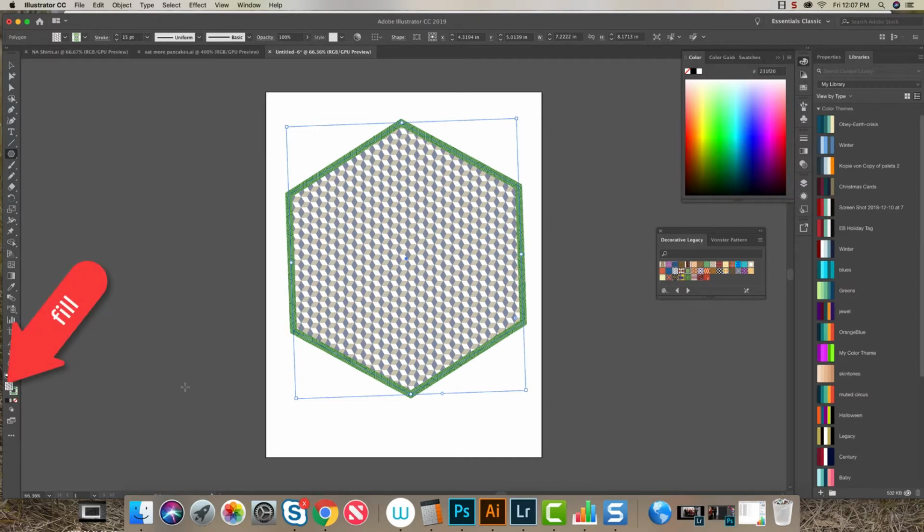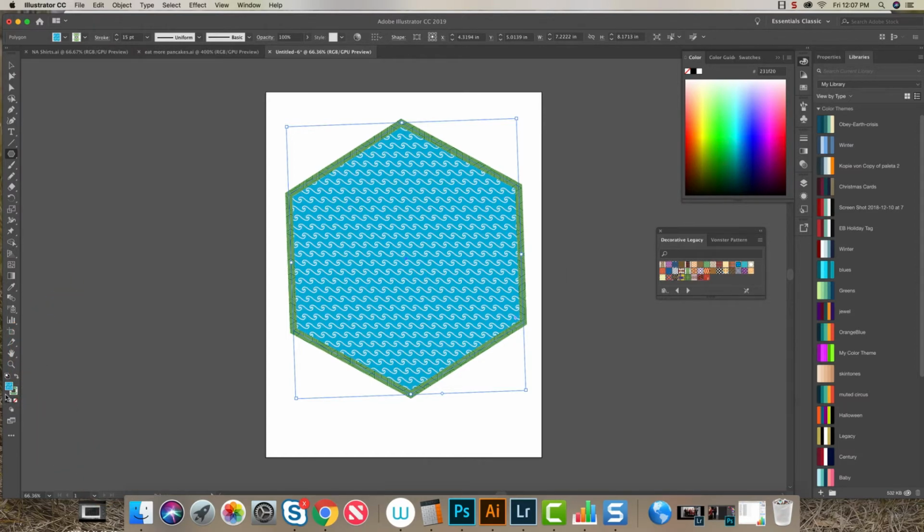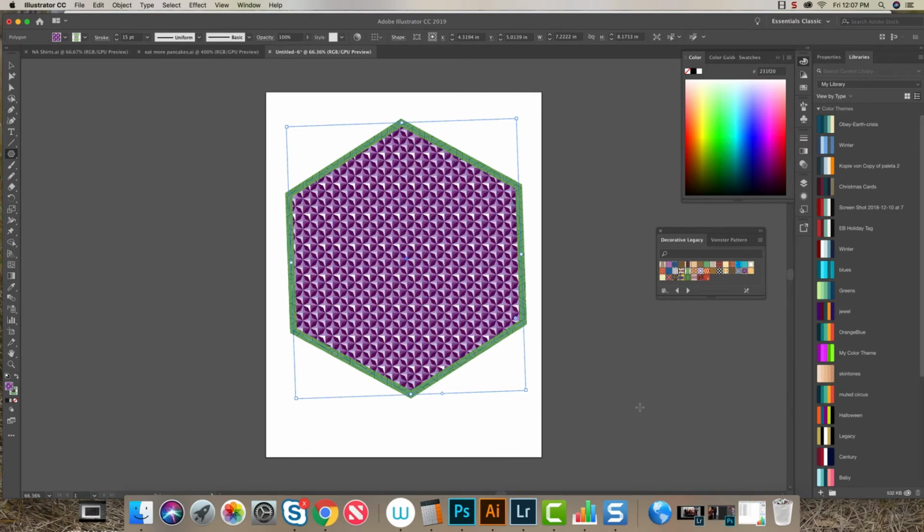Remember, the fill color is in the upper left, the stroke color is in the bottom right. You guys know that already though, but if I want to change the fill, I switch to the fill, click on that one, and then choose just a different pattern. Okay, lovely, lovely composition I made there. That is patterns in a nutshell.